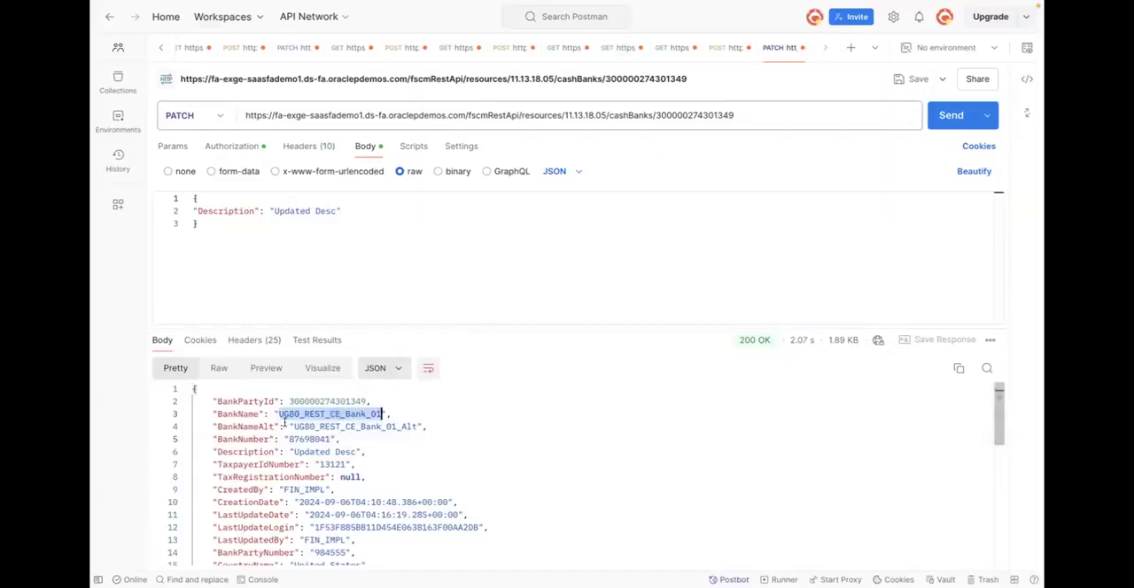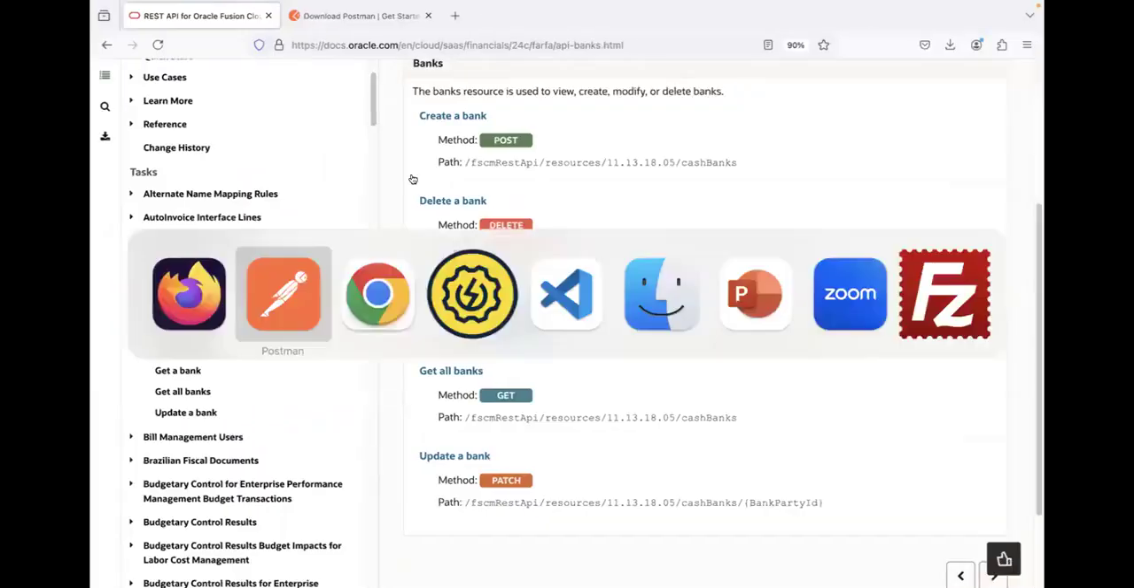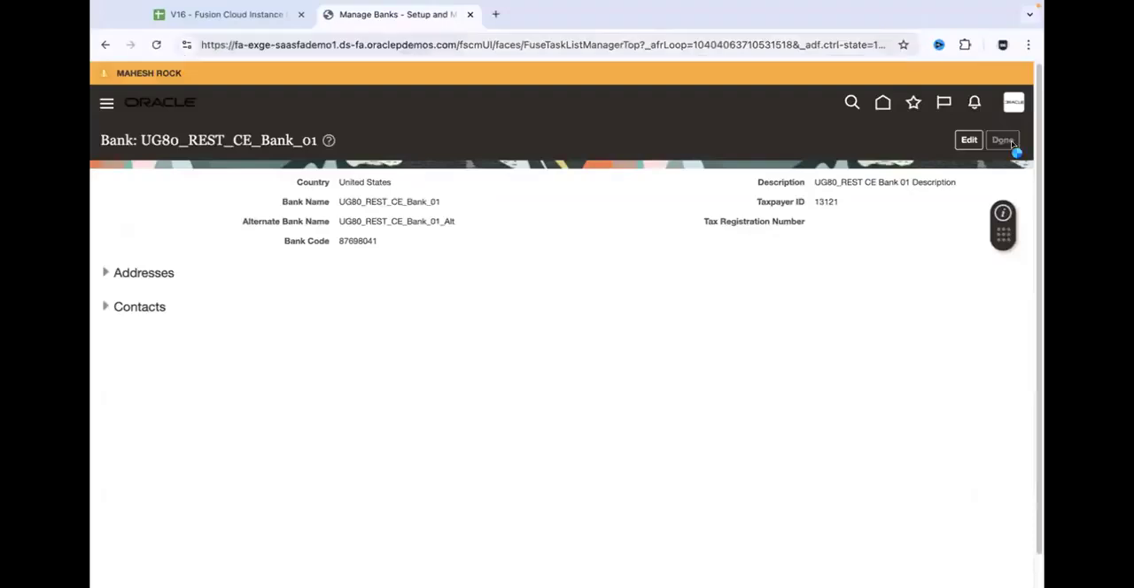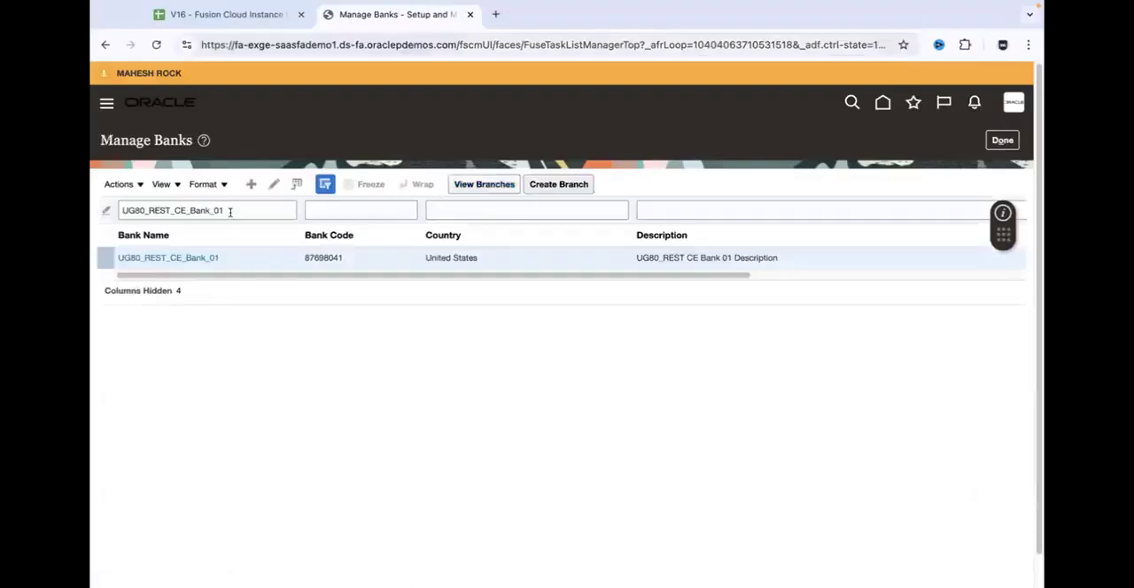And you're able to see the bank name, alternate name, and so on here. And what is the description that you see? Description is already an updated description. Whatever is updated description that you see here, you see that here. Now you go in here, and if you search for UG80, it was showing old description. If I go ahead and search for it again, you see the updated description.